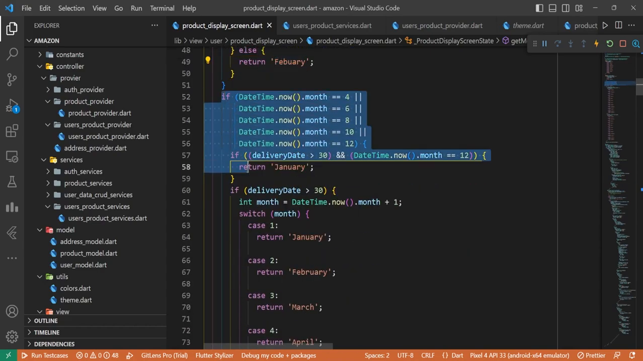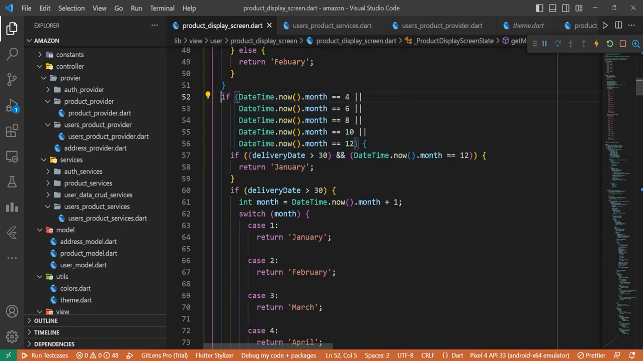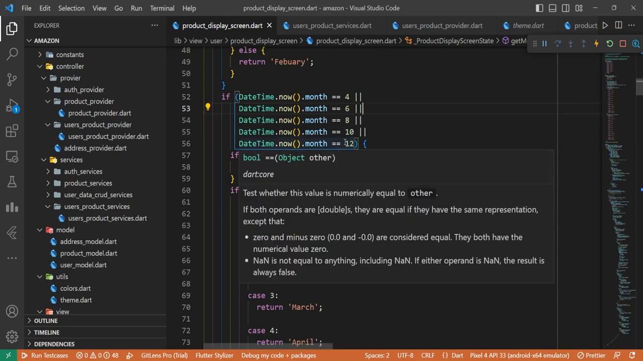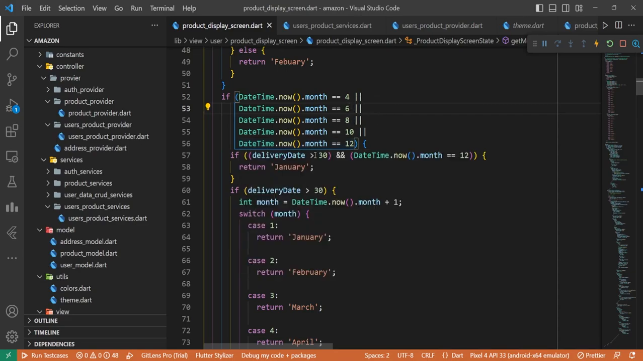Then the second logic checks whether the current month is 4, 6, 8, 10 or 12 or not. So basically 4 denotes your January, February, March, April. Then comes July for 6. Then for 8 it comes September. Then for 10, it comes October, and then for 12, it comes December. In all of these five, we have 30 days. So it checks whether the delivery date is more than 30 or not.